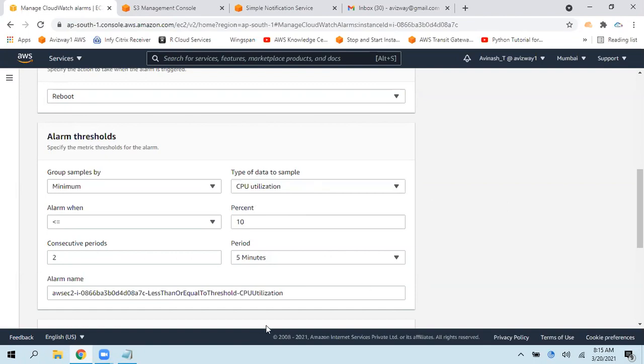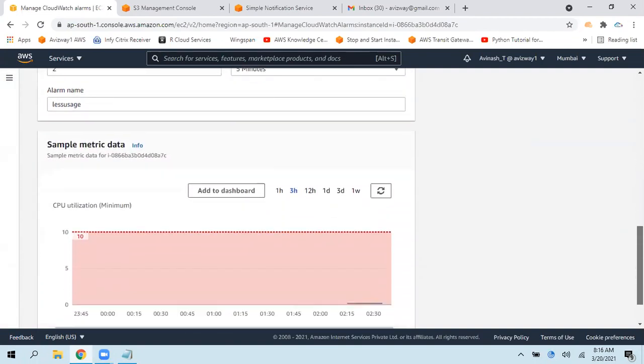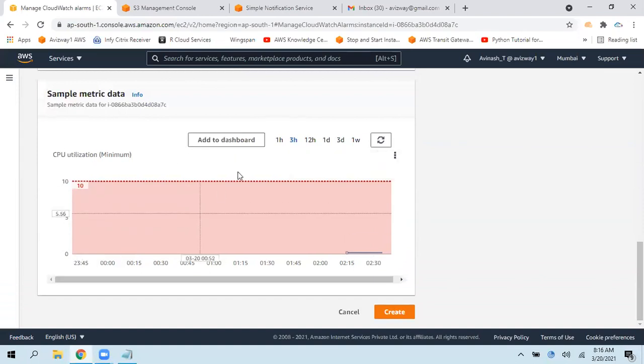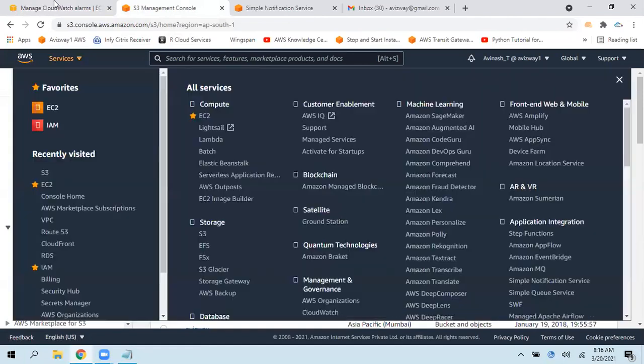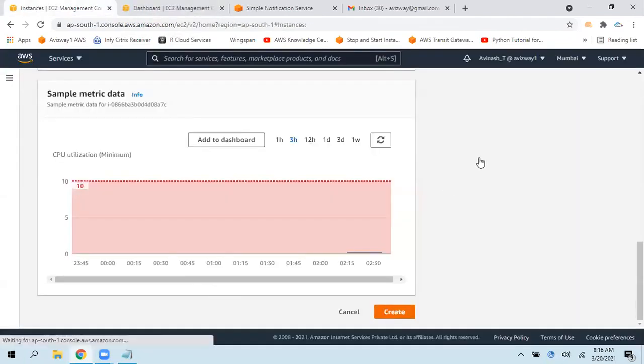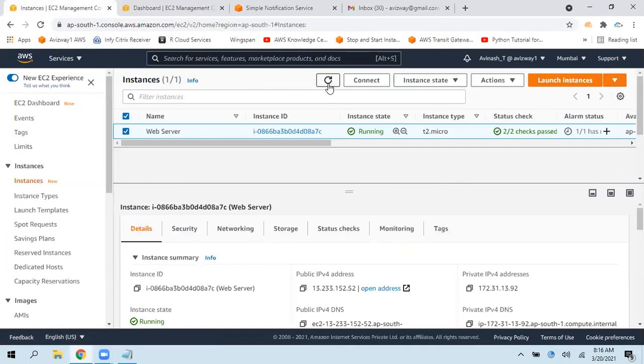So what is the alarm name? Less usage is the alarm name I'm giving. Then scroll down. This is the existing CPU utilization graph. Out of this, we are picking 10% as the threshold. At the moment, this is the CPU utilization. I'm not stopping this EC2 instance. Click on create. Now an alarm got created.